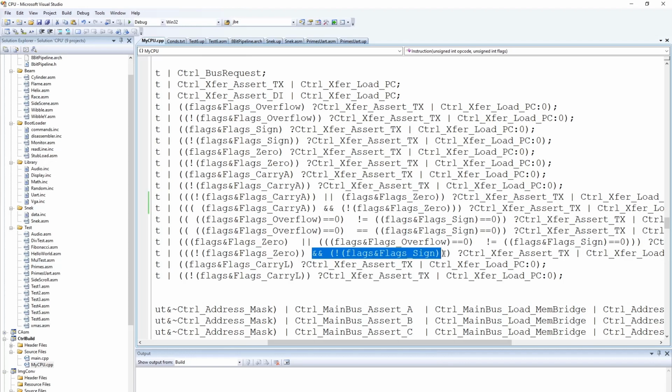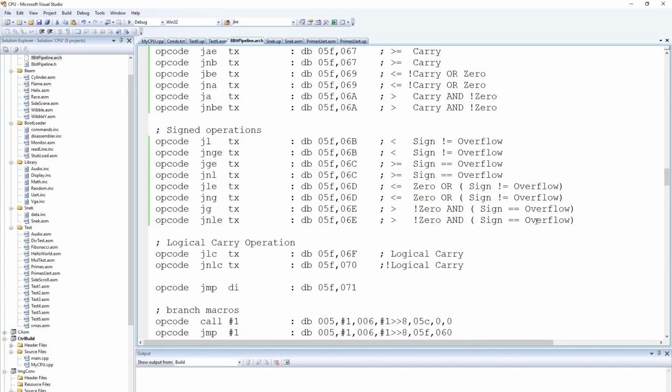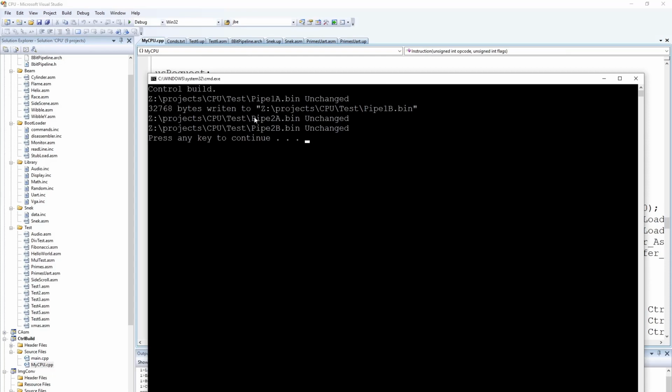Okay, so I see it. What I've implemented in the code there is if not zero and not sign. We haven't done the comparison. So what we actually want is that. So we want the sign bit to equal the overflow bit and not zero. That feels right now. All right, it's just 1B that's changed again.